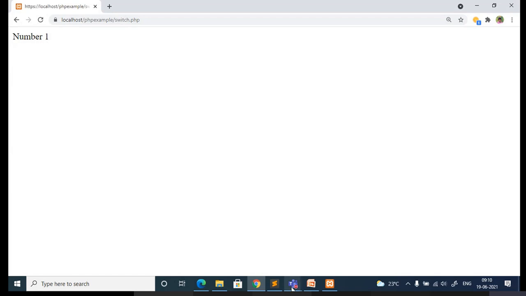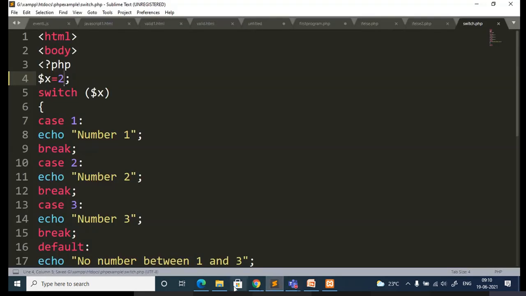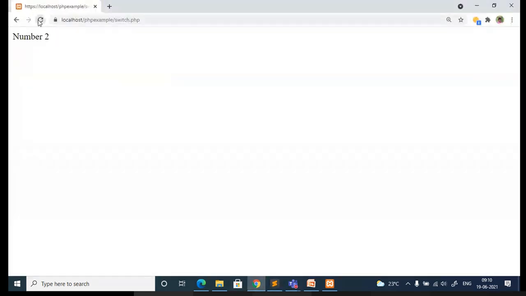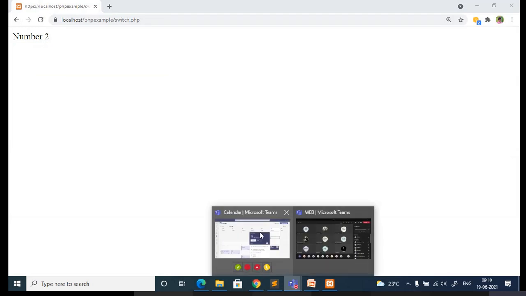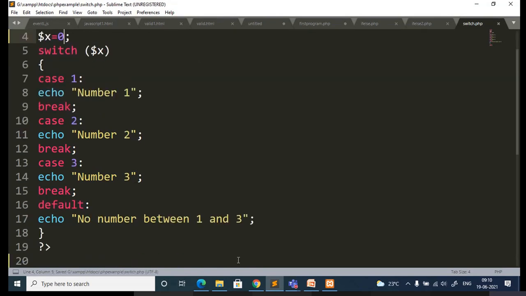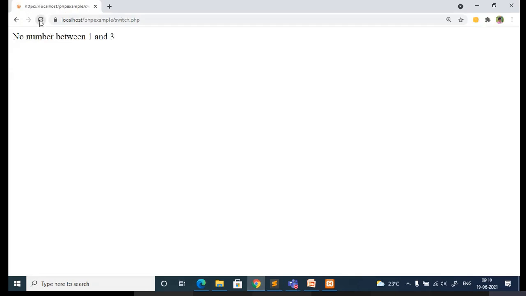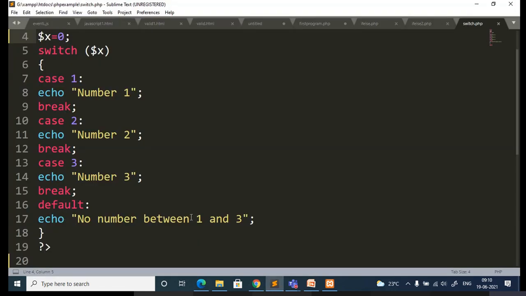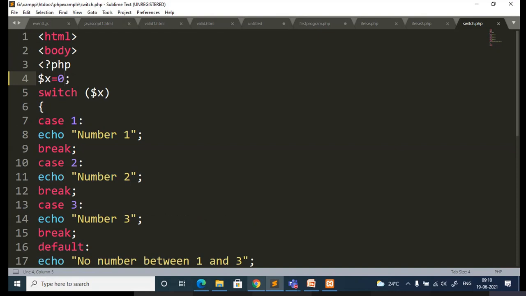Let's see. Okay, so according to the input, whichever the condition is going to match, accordingly it will execute the case. If I give something other than anything, okay, it should go to the default case. Okay, so no number between 1 and 3. Okay, so that was the error message I have given in the default case. So this is how you can go further.